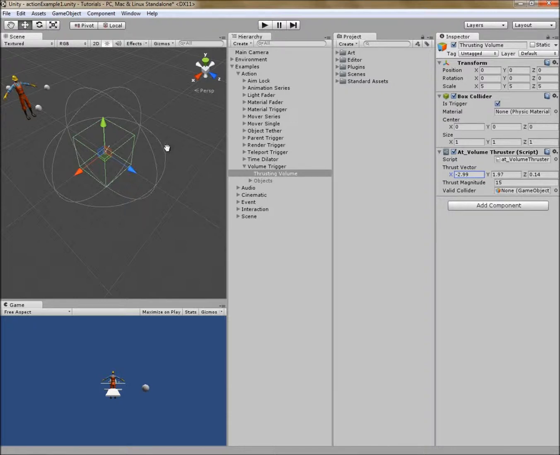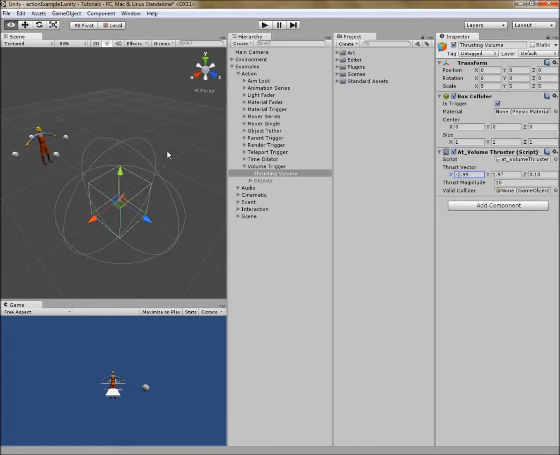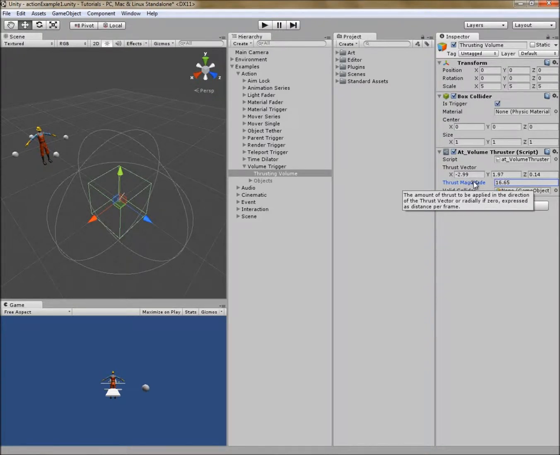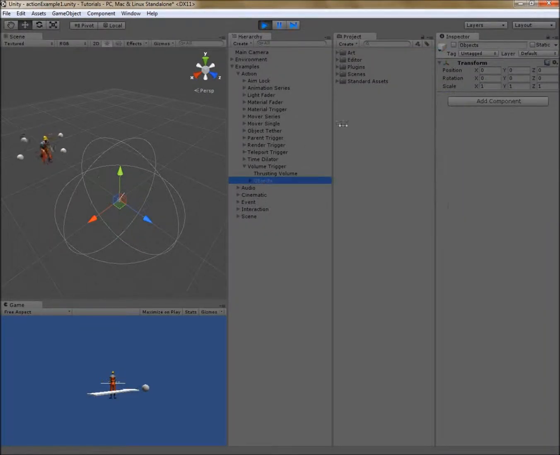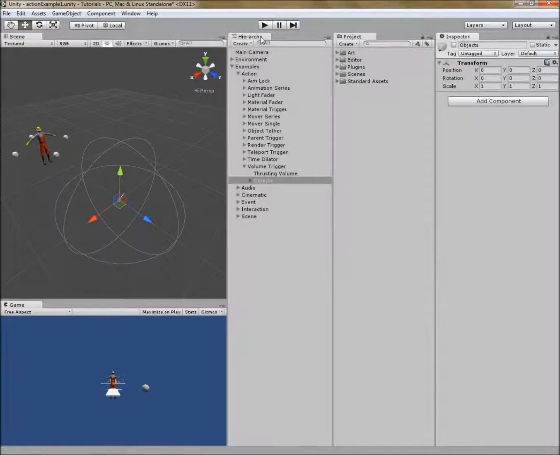Okay. In this example, we have some objects that are going to fall into this volume, and they're going to be thrust in that direction indicated by that little line, and by this magnitude indicated by this wireframe sphere here. I'm going to set it to 15, and let's go ahead and hit play. Let's go ahead and activate our objects, and they're thrown in that direction. Okay, that's the volume thruster, and that's all the tools in the action folder.